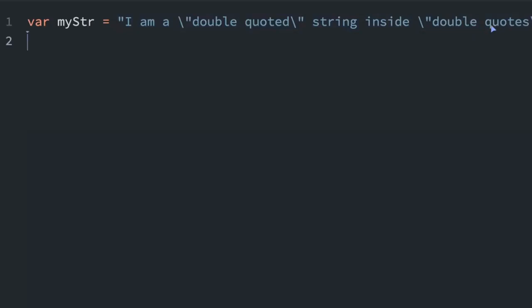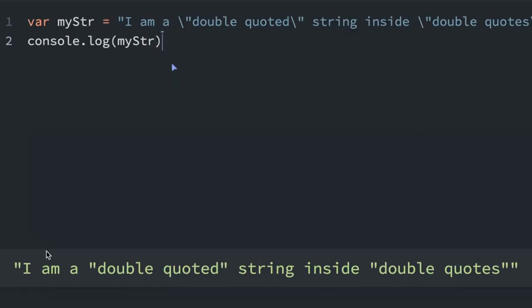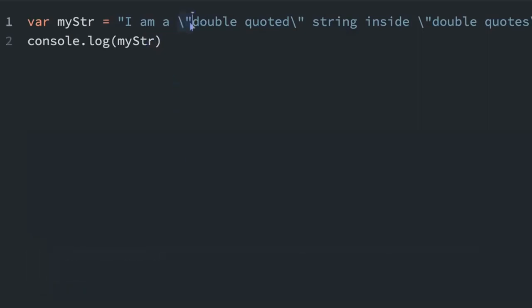And then if I log this out, console.log, and I put my string, you'll see that it's not going to show the backslashes. It shows the quotation marks without the backslashes because when we put backslash quotation mark, JavaScript knows that this should just mean a quotation mark.